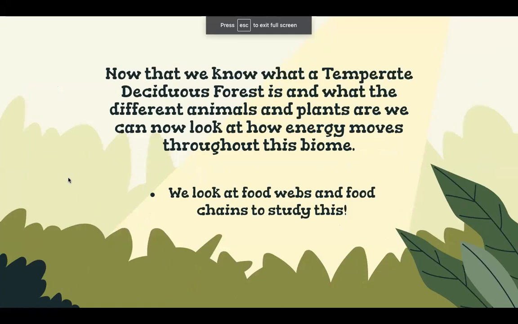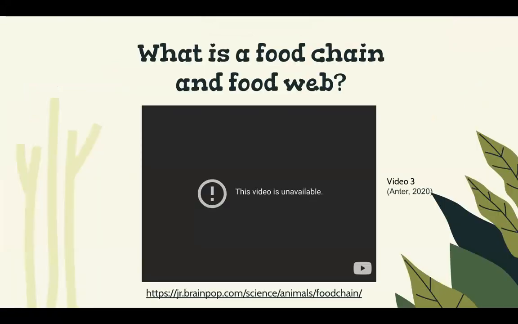So now that we know what a temperate deciduous forest is and what the different animals and plants are like, we can now see how the energy moves throughout this biome. We look at food webs and food chains to study this. This is a short link to a Brain Pop video that describes food chains and food webs.